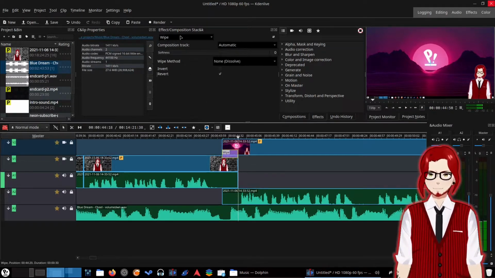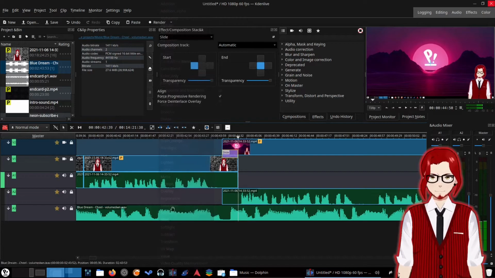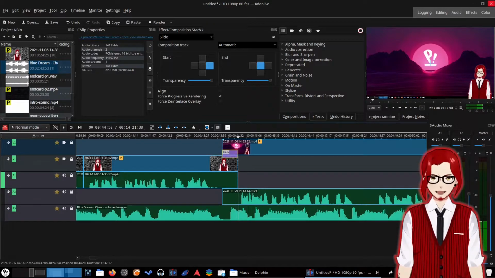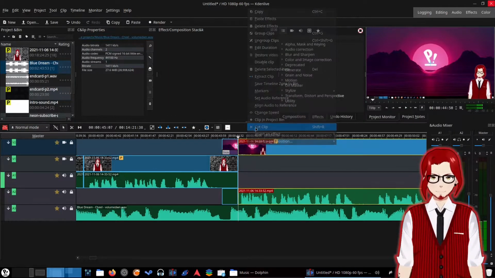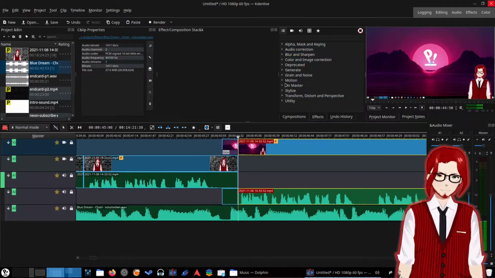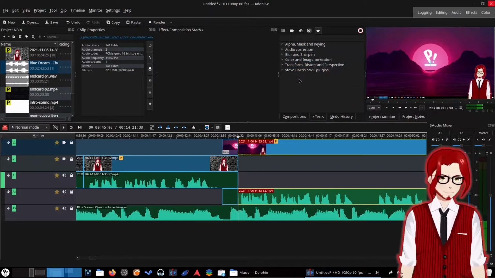All right, so I'm going to change this from wipe to slide. I want it to start on this side and end in the middle. This transparency is fine. I am also going to cut this clip so I can add effects. Effects are the bread and butter of editing. I have a couple of them favorited.